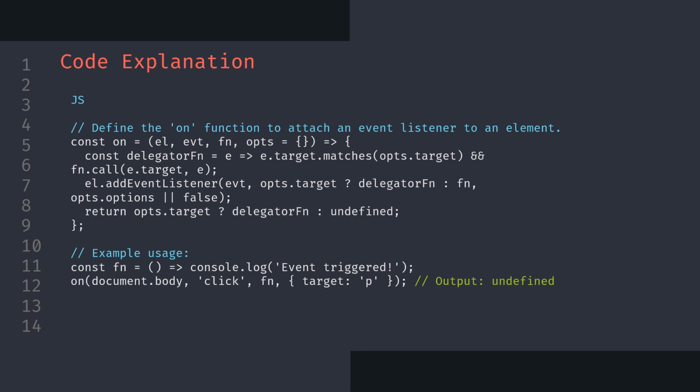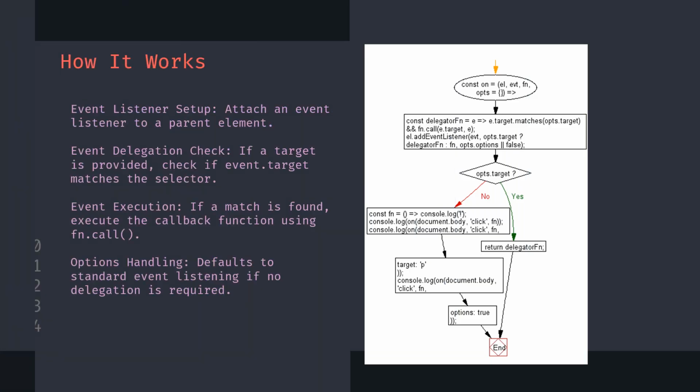This function allows event delegation by checking if the event target matches a specified selector. If no target is provided, it behaves like a normal event listener. The function checks if an event originates from the specific target before executing the callback. This enables efficient event handling for dynamically added elements.